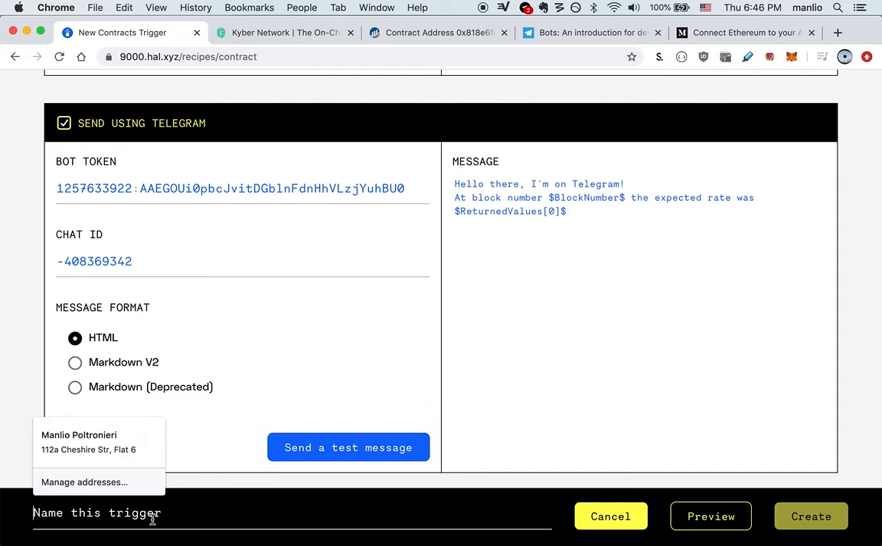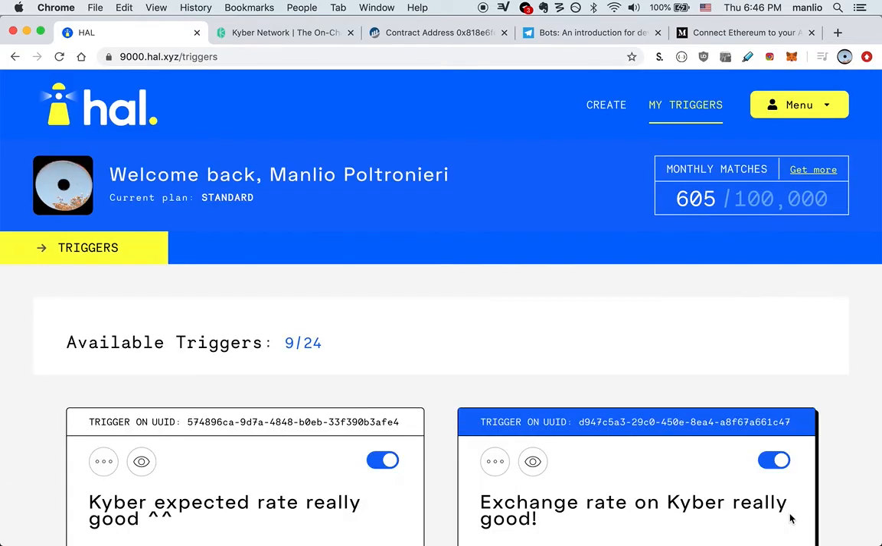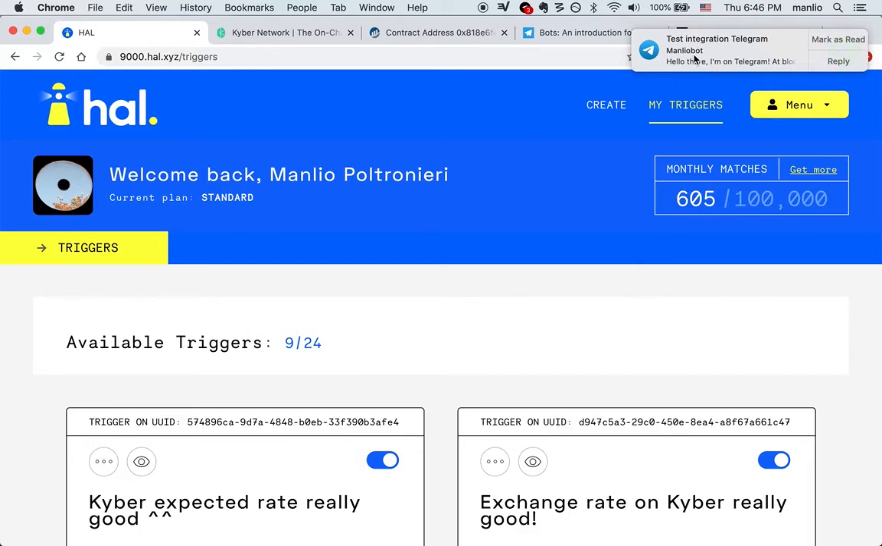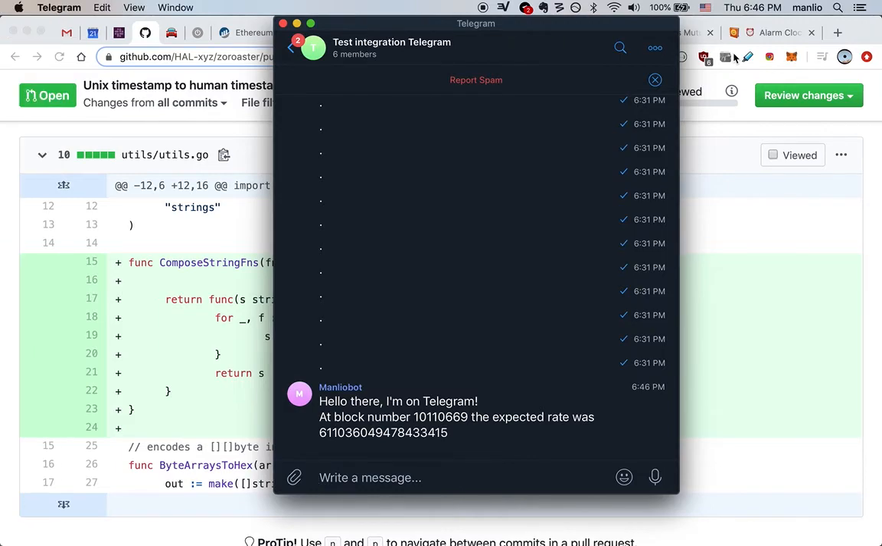So all we have to do now is give this nice trigger a name. So Kyber expected rate, really good. And we create the trigger, and here you go. Wow, almost immediately. I got lucky. It means a new block came out immediately. And as you can see here, our bot sent us this nice text, which is exactly what we were expecting. So a block number, and this block number, the expected rate was whatever that was.